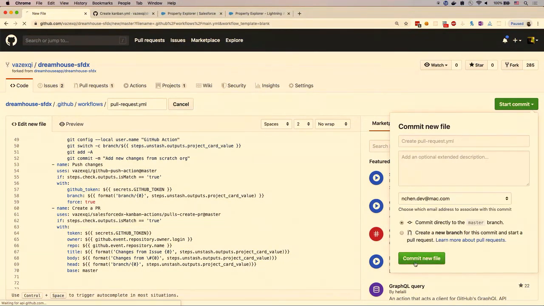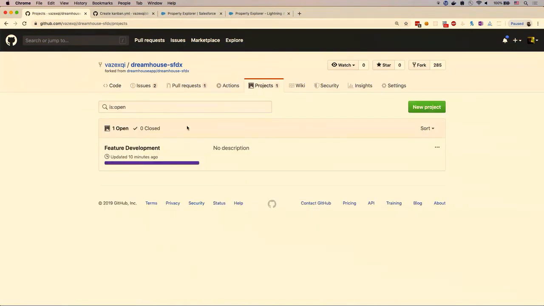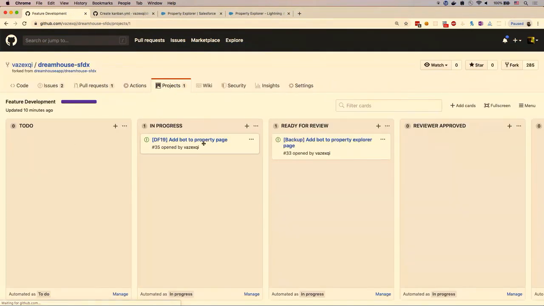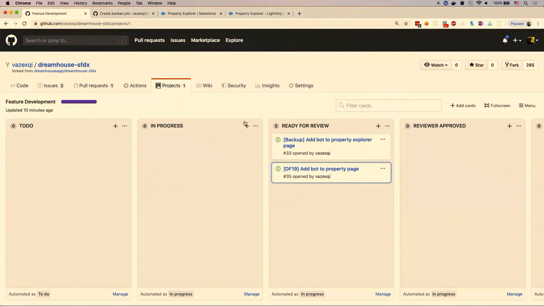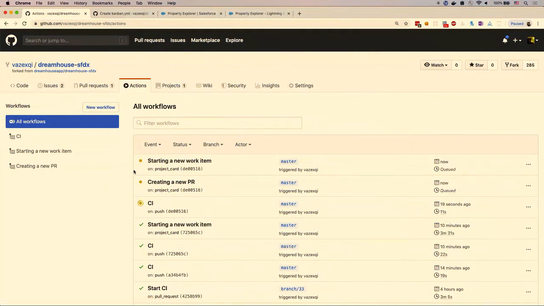Let's start the commit again. All right, this has been committed right now. So if I go over to my projects, go over to my feature development, drag and drop this guy over here, go over to my actions. You can see that in a bit, it's going to start creating a new PR system. Here we go. So let's zoom into this.